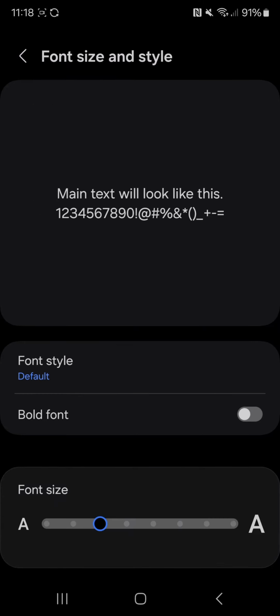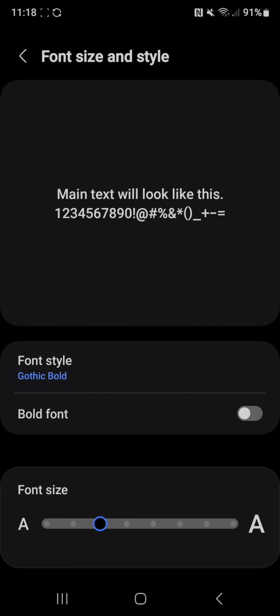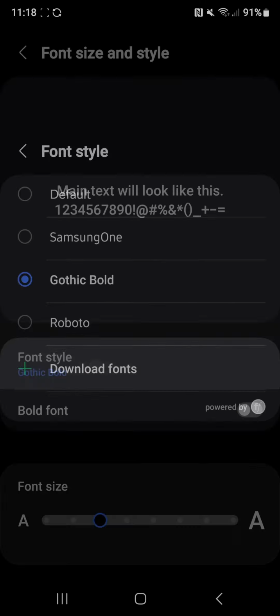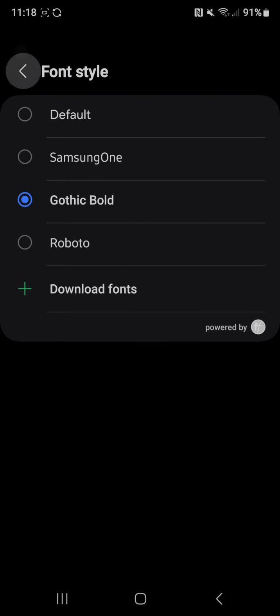And at the top it'll just give you a little preview of what the text will look like. So you can change the font style. It'll give you 3 or 4 options on there, so obviously you can just select whichever one you want. And you can also download extra fonts if you wish to do so.